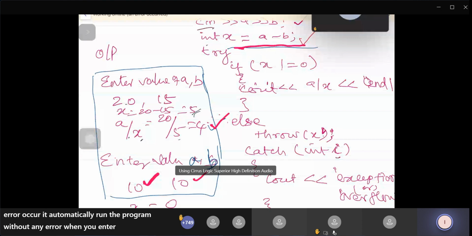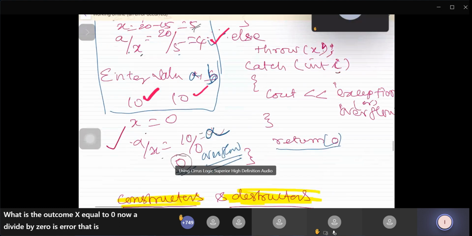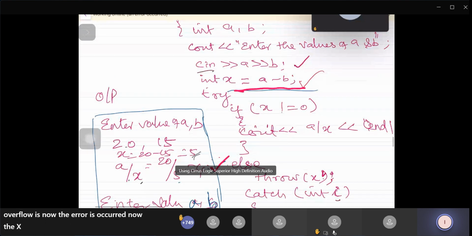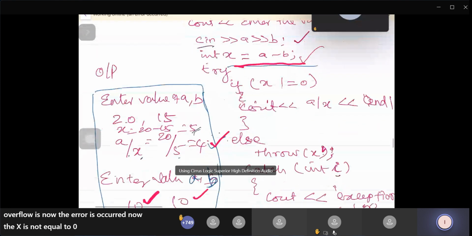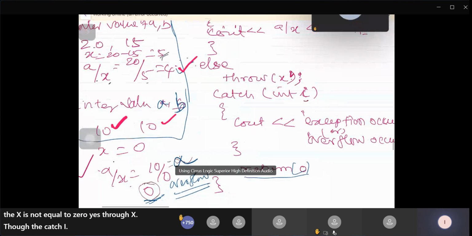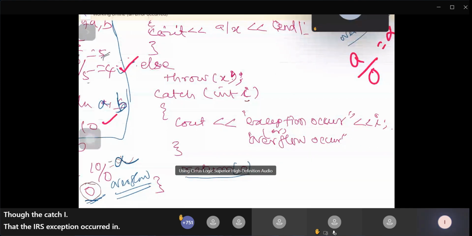When you enter the values of a and b as 10 and 10, what is the outcome? x equals 0. Now a divided by 0 is an error, that is infinity; overflow occurs. Now the error occurs. Now x is not equal to 0? Else, throw x. Now the catch i: exception occurred. Int.